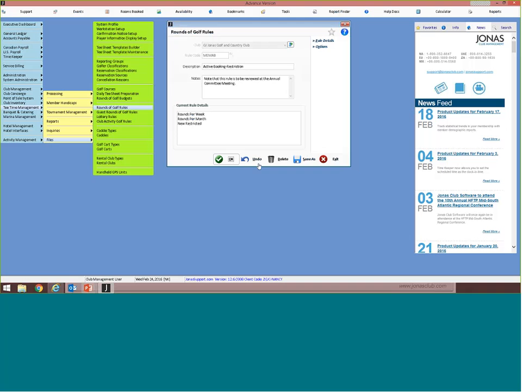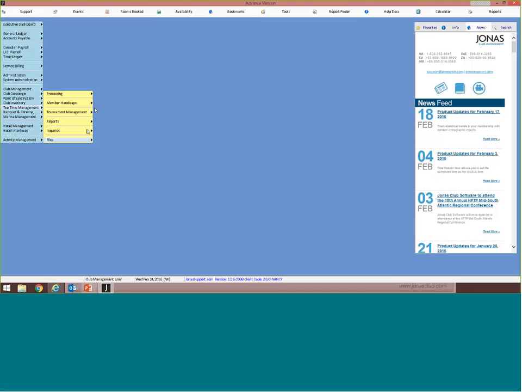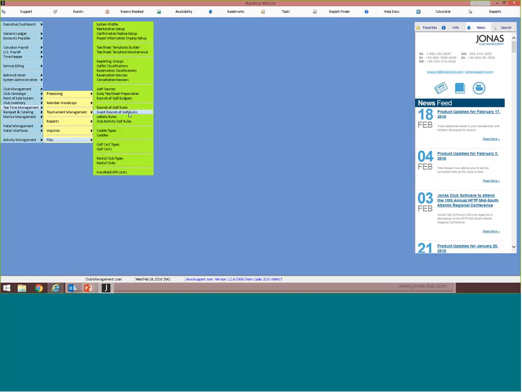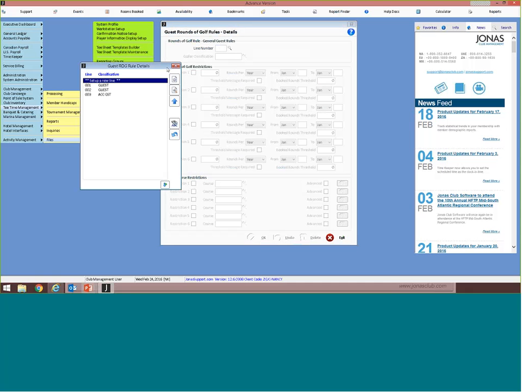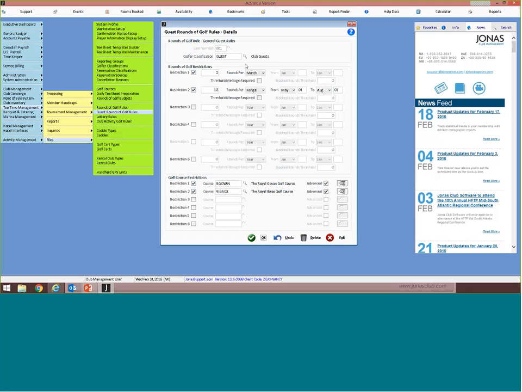So if we go to a guest rounds of golf rule, in here I have stated in my rules that a guest, club guest, can play 2 times per month or 18 times between May and August. Now, for this to apply, I have to register them in the system as a guest. They actually have to be in the database. Otherwise, how would I know who they are? If I don't put them in the guest database, these can't apply to them.